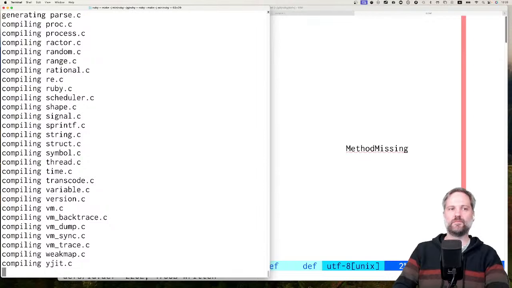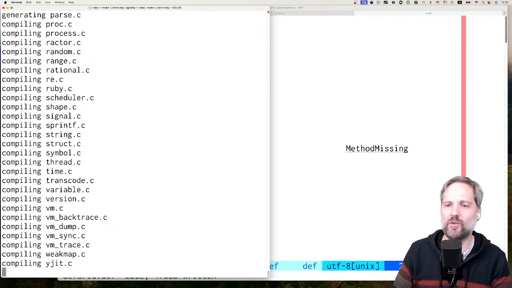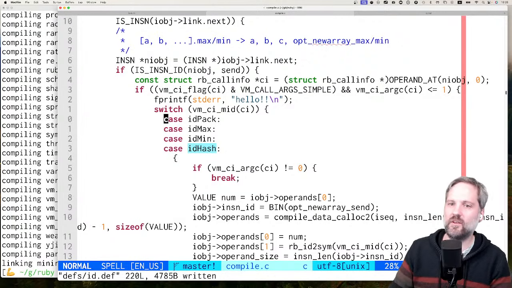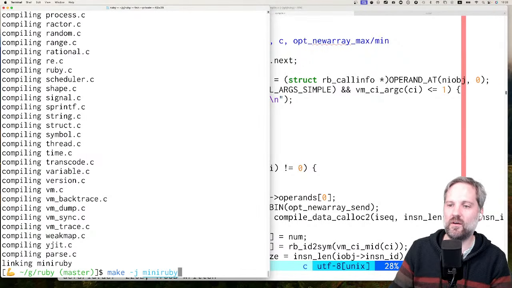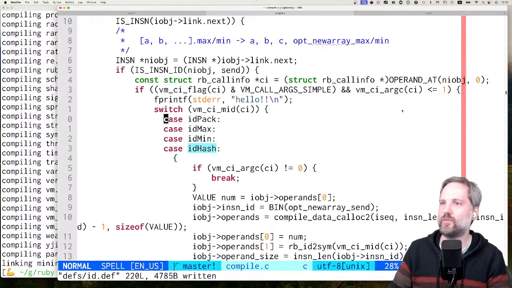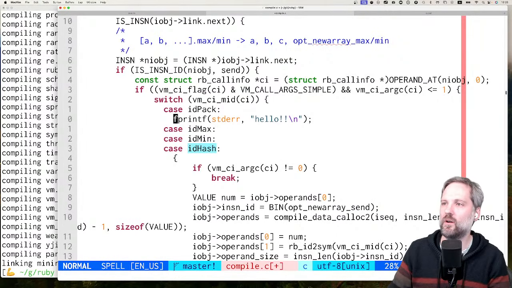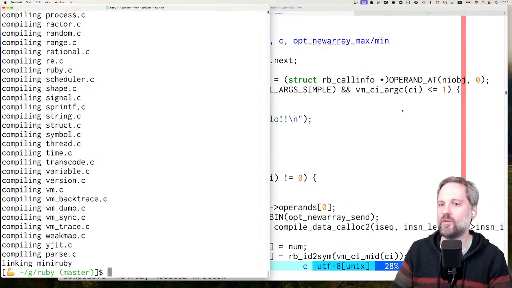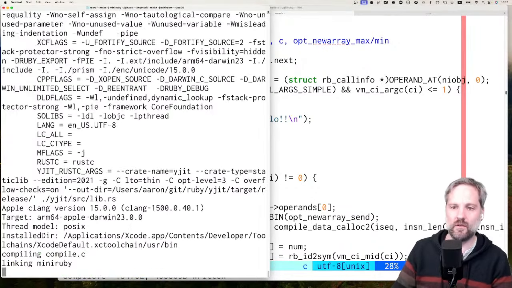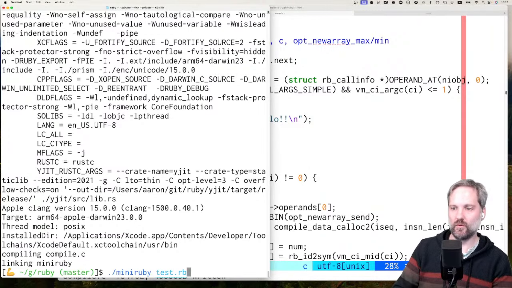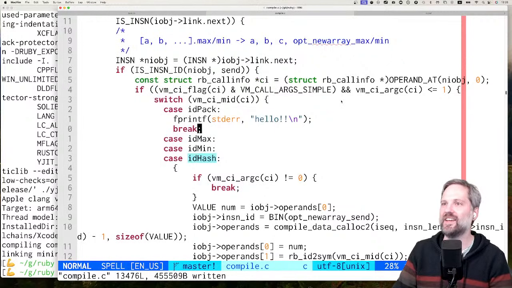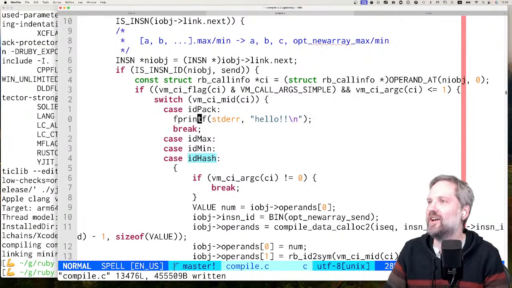All right. So ID pack should be defined now, I think. Let's just see if it compiles. It did compile. Let's put our printf here. But we're just going to break, so we shouldn't get any optimized instructions out of this. Let's do mini Ruby test. Okay, it didn't work. Why?